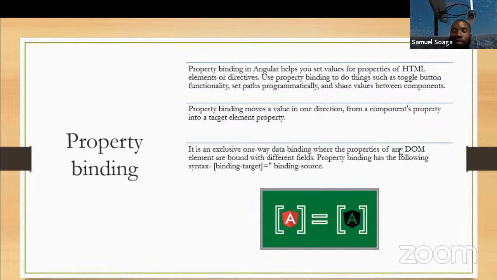Property binding has the following syntax. There's a binding target, then there's a binding source. The syntax for writing property binding uses brackets. So for interpolation, we use double curly braces. For property binding, when we want to bind properties, we use single square brackets. Please go to the next slide.